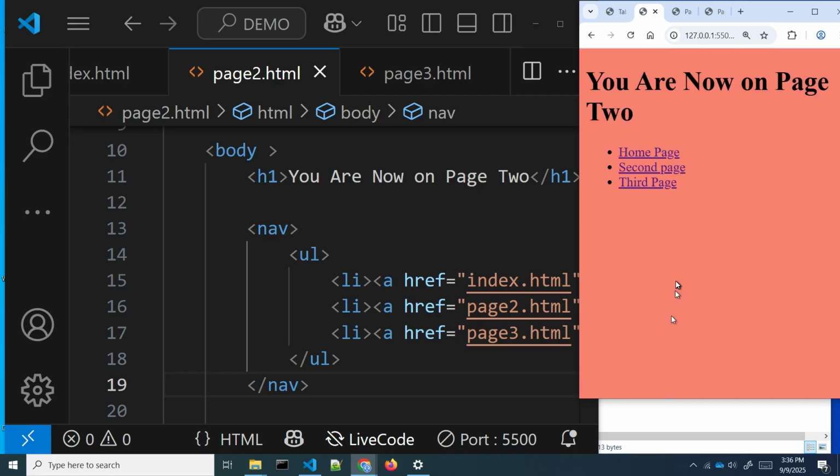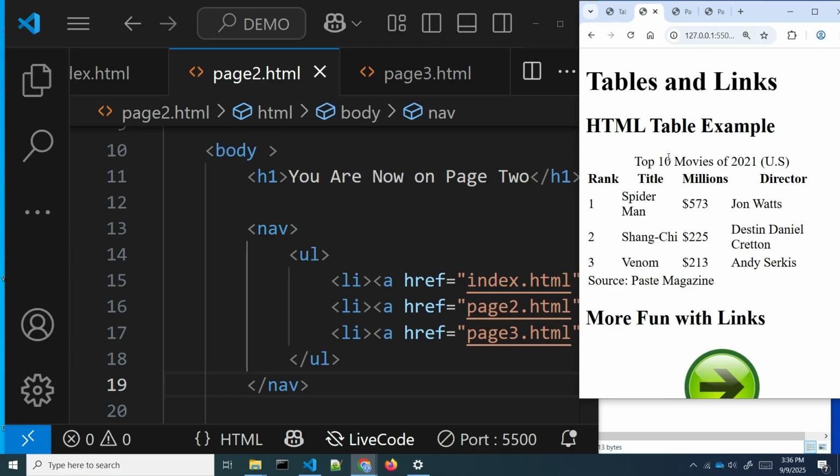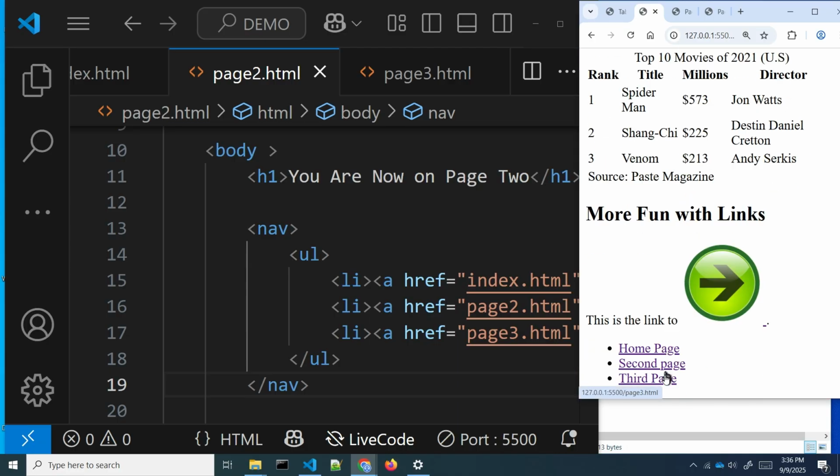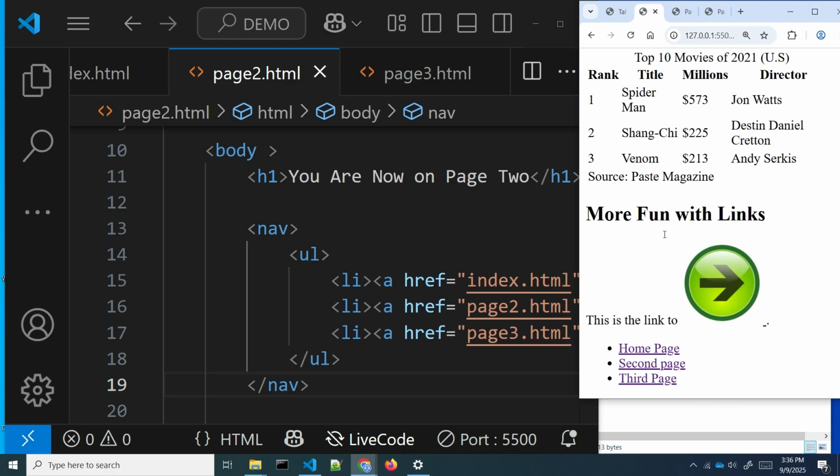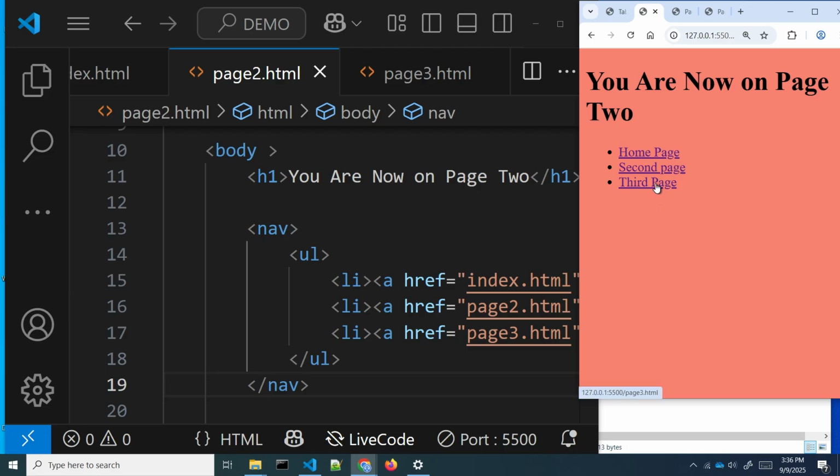I can go to the second page and look at that. Now the navigation's there. Now I can easily click here to get back to the home page. Go to the third page. Come back to the home page. Go to the second page. Go to the third page. Go to the second page. Back home again.